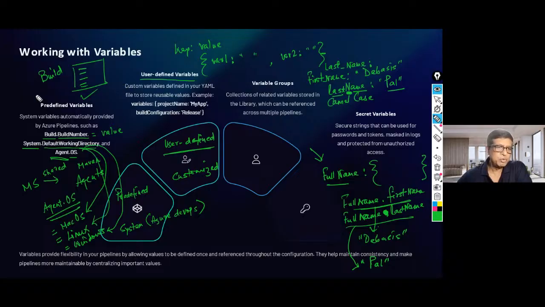Another, if you wanted to see the system variables, it will open up a document having the list of all the system defined variables. So these are default working directory, one of them. That way, you do not need to remember anything. Whatever you need, you will just use it. That's all.